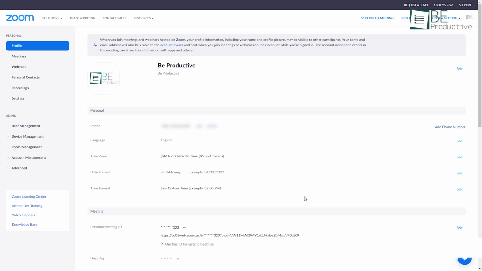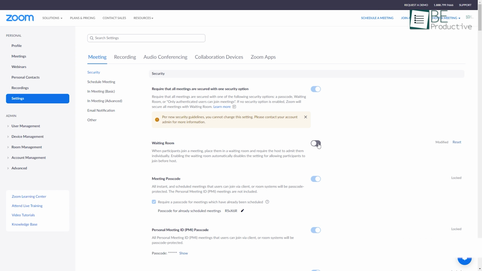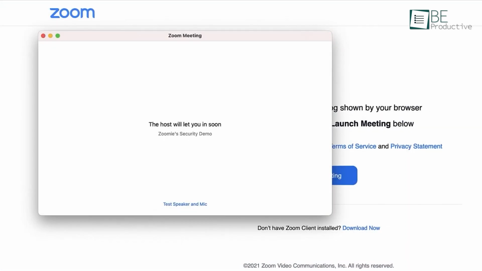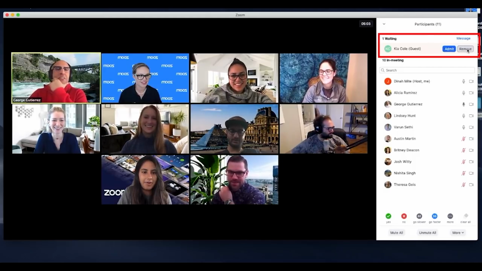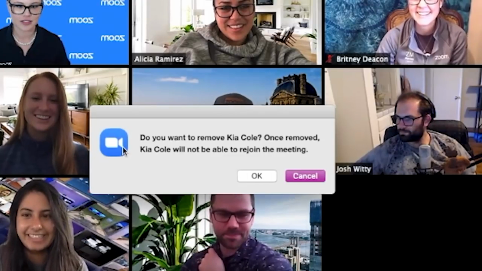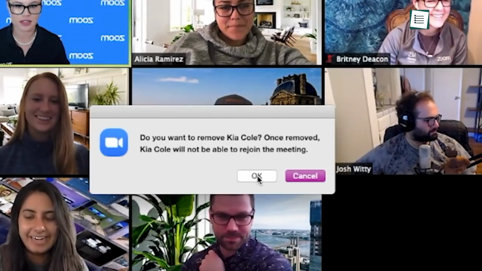After logging in, go to Settings from the left panel and enable the waiting room option from your right screen. With this feature on, your participants will see a message like this when they attempt to join your meeting. On the other hand, as a meeting host, you will see a prompt like this to admit them into your meeting or remove them from the waiting room.